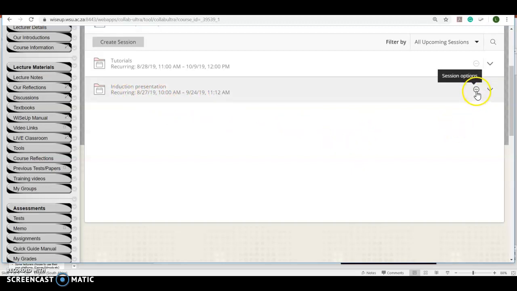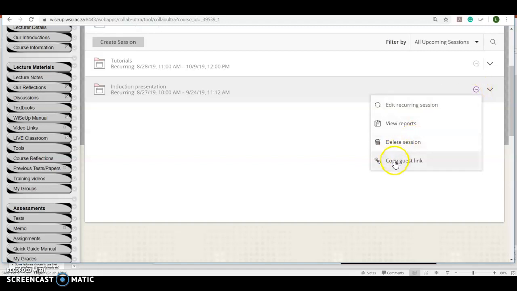If you want to share it, you can click on those three dots and then click copy guest link. This link, you can then open in your group chat and paste it there. Send it to anyone that you want to invite to the session.